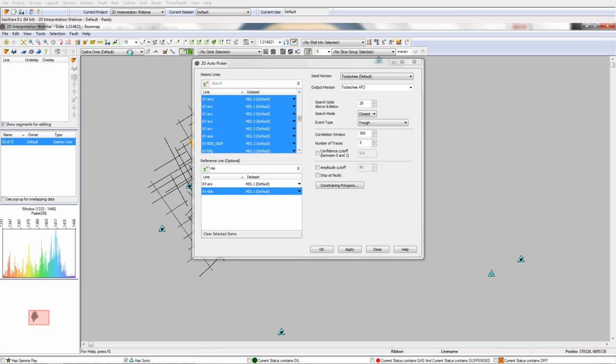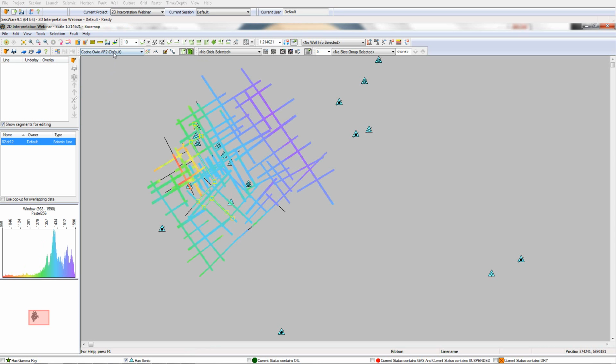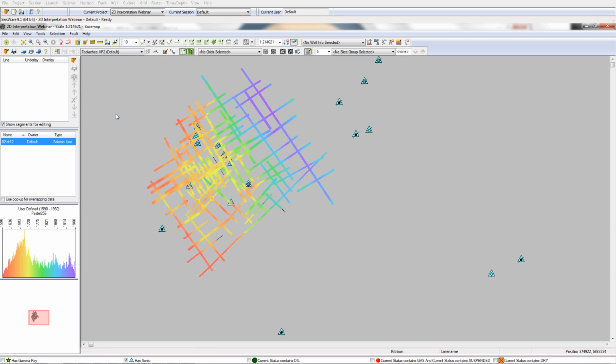Now that I've propagated that horizon across my 2D data, I can take a look and see how good of a job the 2D autopicker did on my seismic. I'll start off taking a look at the Kadna-Awi formation. It's not perfect, there might be a couple lines that don't tie together. But if I look at the Tulachi, I got quite a bit better pick out of it.